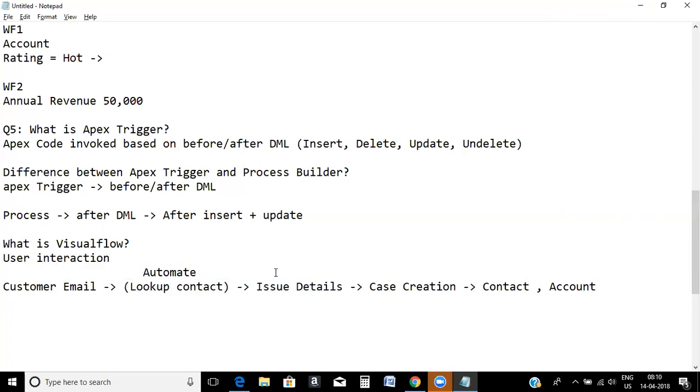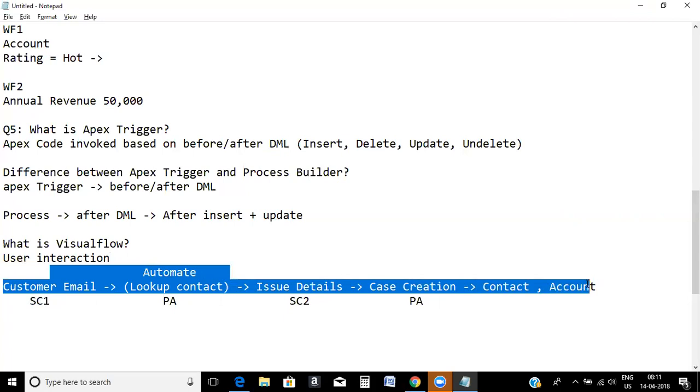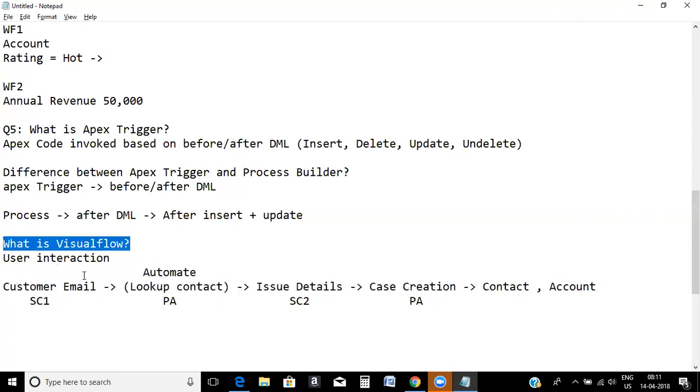The next screen element is going to get the issue details, right? So this is my screen element 1, and this is my process automation, and this is my screen element 2, and this is my process automation again. So I have process automation in between the user interaction, right? When that is your requirement, you can go with visual flow, isn't it? User interaction, process automation.